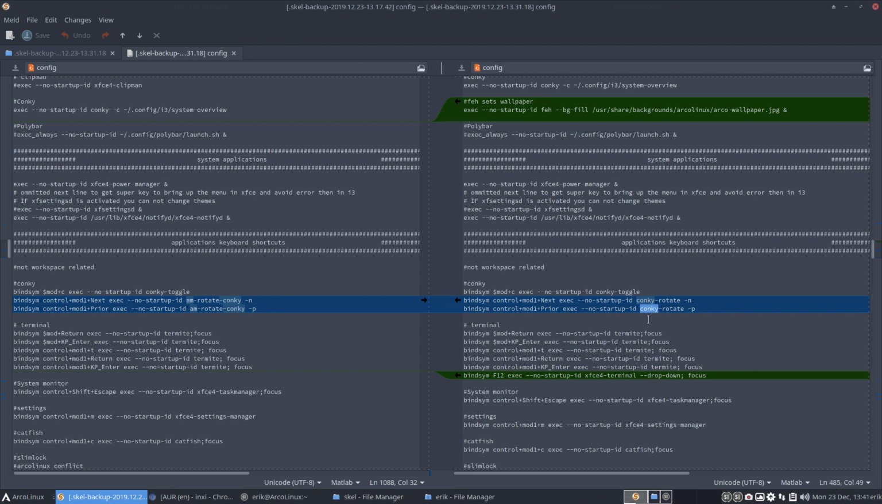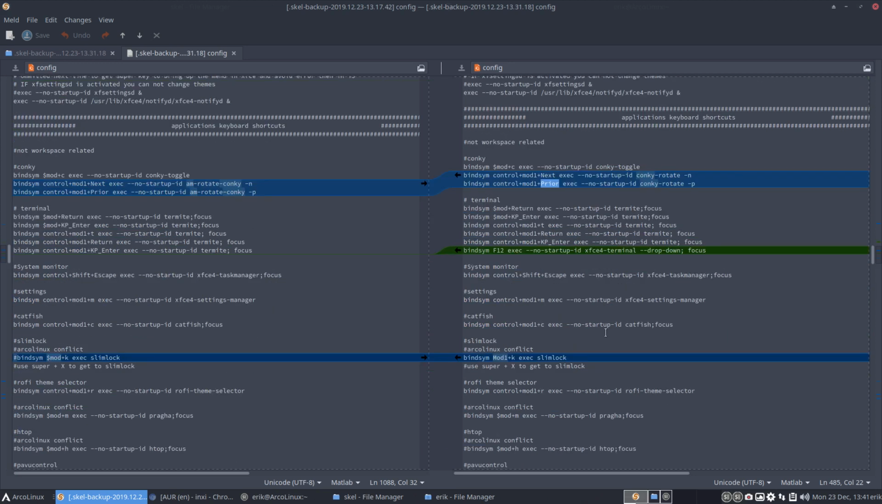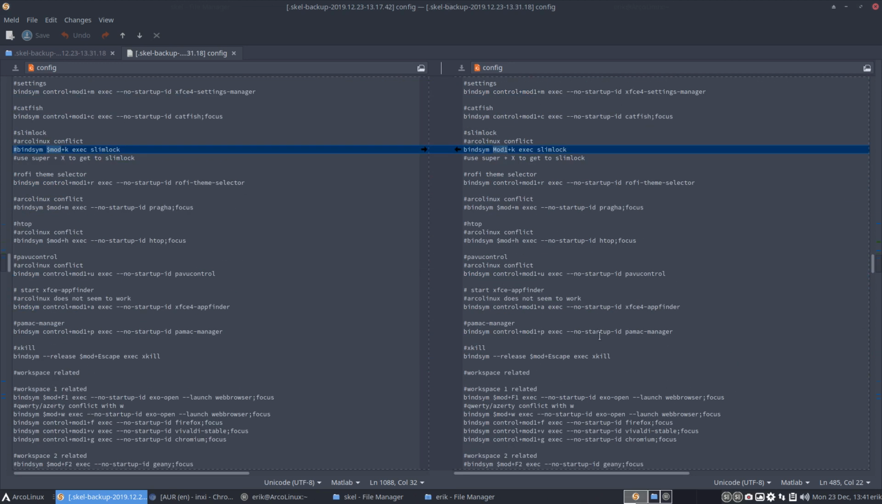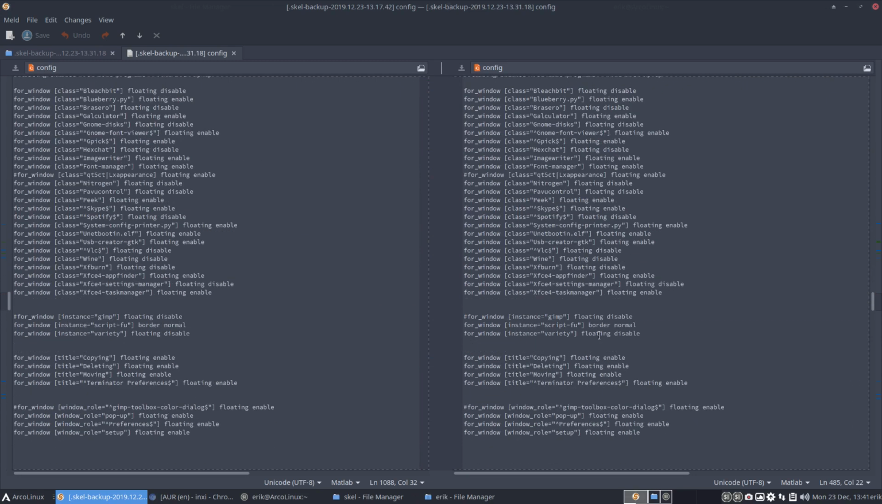The conky rotate is here. Control Alt, and then page down, page up. That's the next and the prior. So page down, page up, and you rotate conkeys. Okay, so these are all the changes.